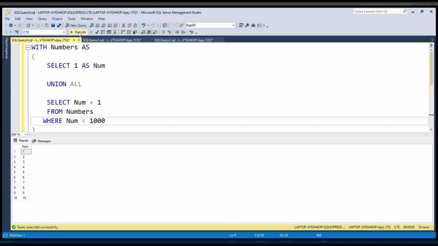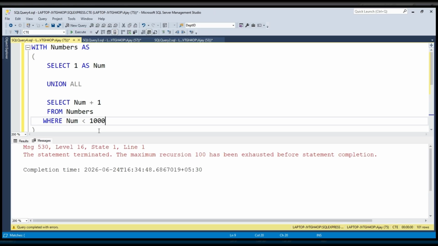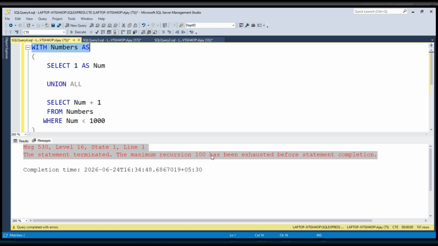Okay, one second, I can show you our previous thing. So why are we getting this message? The maximum recursion 100 has been exhausted before statement completed, because this type of tricky question might be asked by the interviewer. So you can say that 100 is taken by default, that's why. Okay.